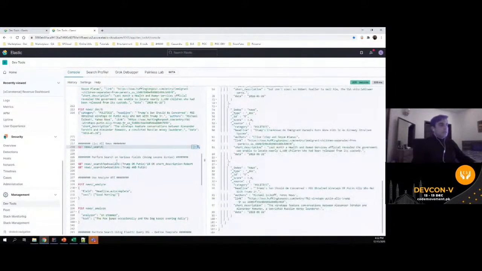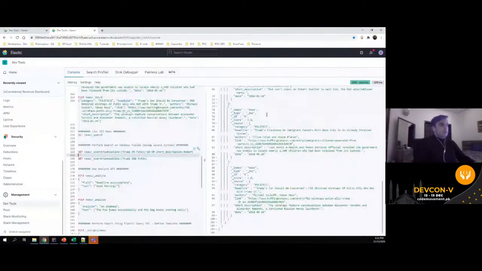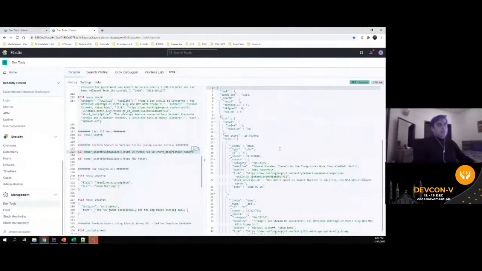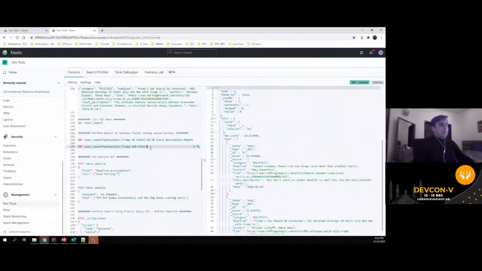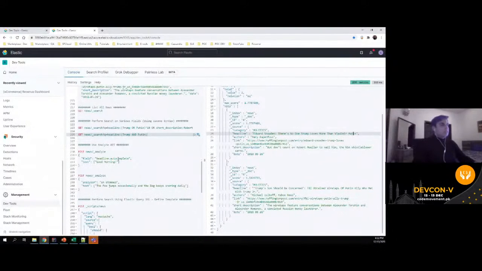And now I want to perform the search using the Lucene syntax, which I just showed you in the slides. So I just call this, and the search has been performed. We got 3 results, having Trump or Putin in the headline and Robert in the short description. Likewise, if I want Trump and Putin both should exist in the headline, if I perform this search, now we have got results only where Trump and Putin both exist in the headline. So that's how we have performed the search.